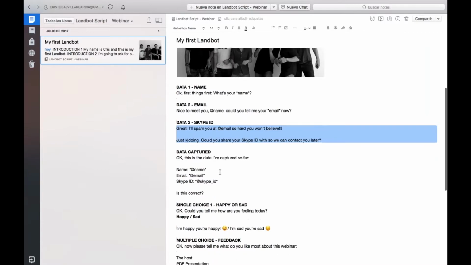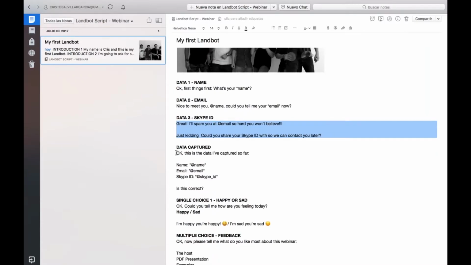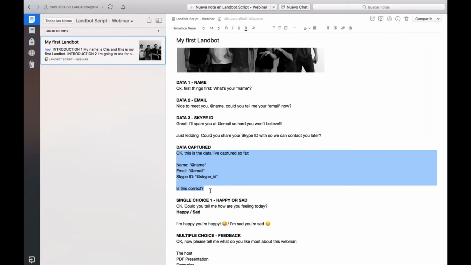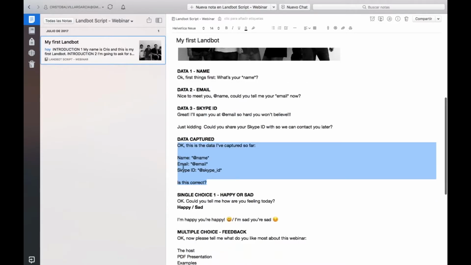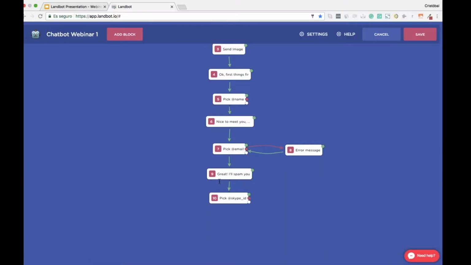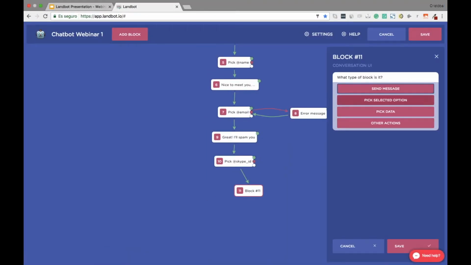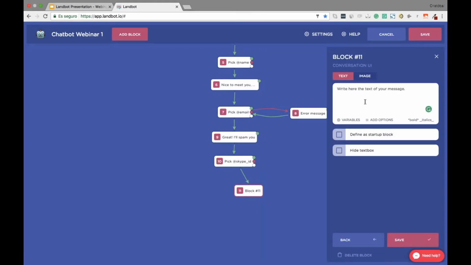All right, so now I'm going to do a sort of summary of what I've got so far. I'll try to ask the user if the data I've already got from him is actually correct. So I'm going to copy this. Okay, so this is the data I've captured so far: the name, the email, Skype ID, and I'm going to ask if this is correct. So I'm going to go back here. I'm going to add a new block with the green arrow, and I'm going to paste this text.